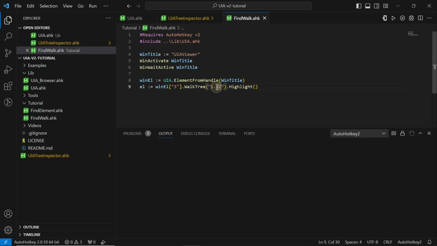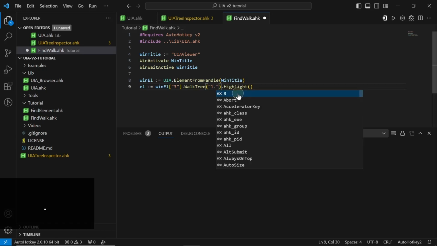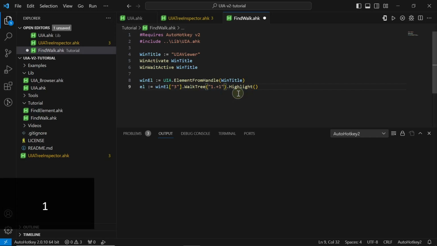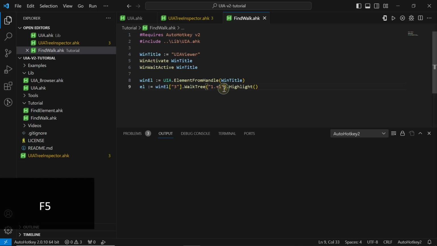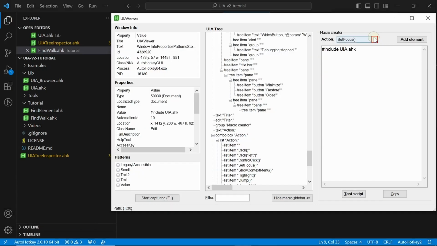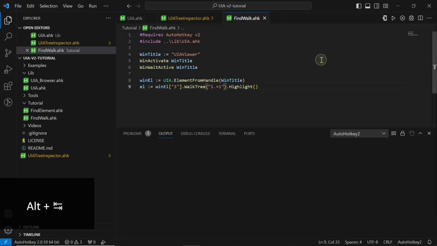Here we also combined multiple moves. I can go to the first child, and if I put a dot here and, for example, +1, then it goes to the first child and then to the first child's next sibling. So that is the open button right here.